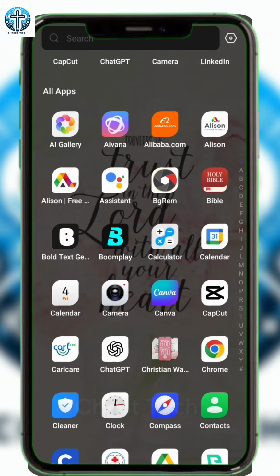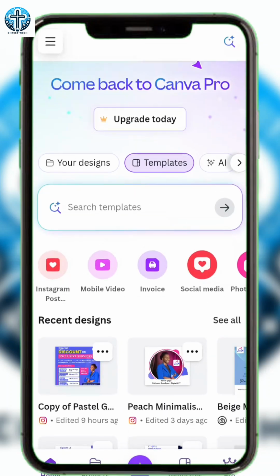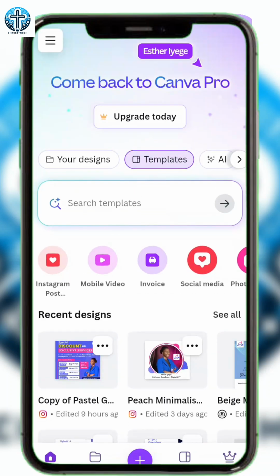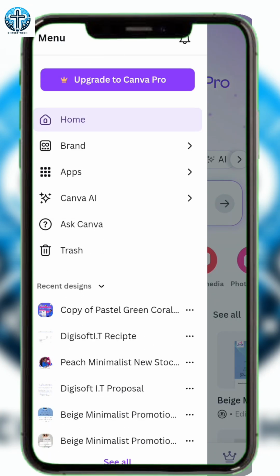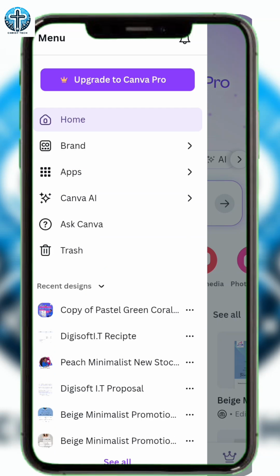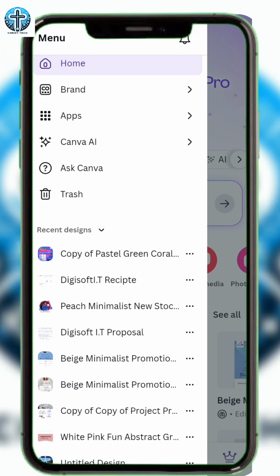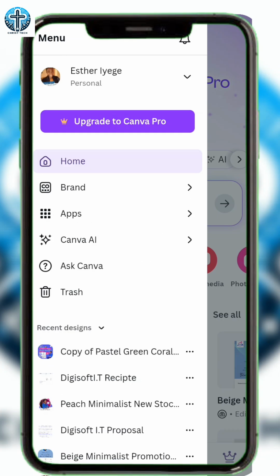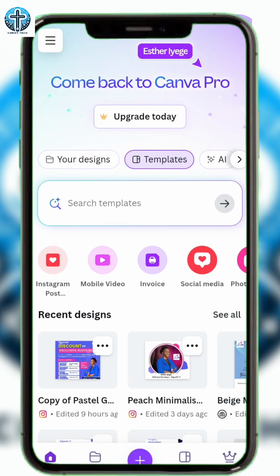Once you've installed Canva, you will be able to access the Canva app. If you are new to Canva, they will take you through a process of setting up your account and signing in. It's not going to be complicated. Just click on sign in and you can sign in with Google or your regular mail. When you have done that, you can continue.